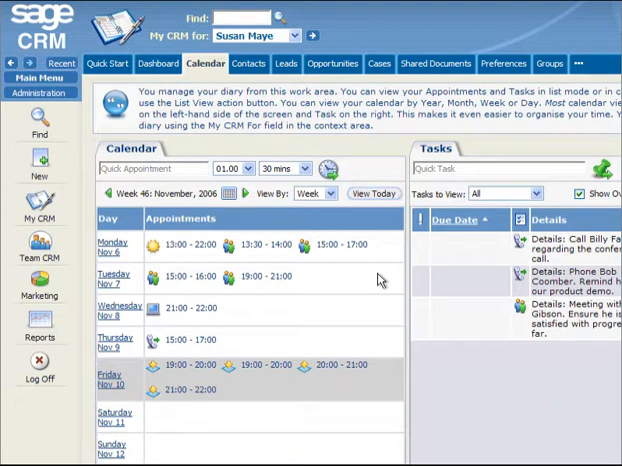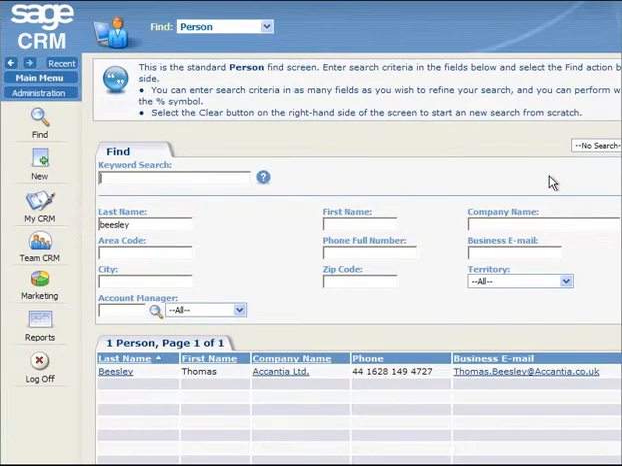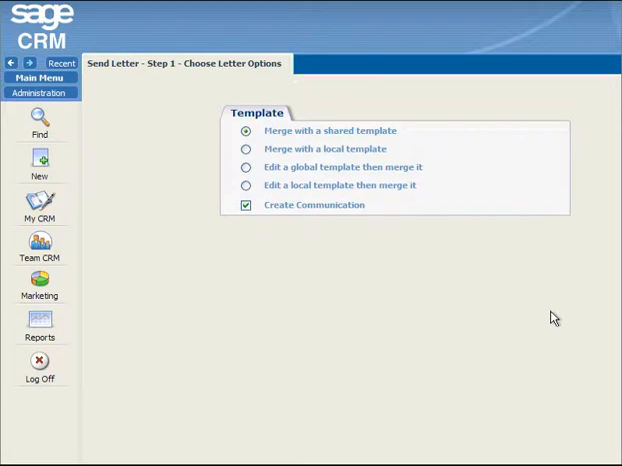Let's say you want to create a fax using a pre-existing template, the Panoply US Fax template. First, you right-click on Find and do a search for the recipient. You can also send documents to multiple users simultaneously. Now you click on the New Document button in the Actions menu on the right-hand side of the interface. Here you select the location of the template you want to merge with, either in shared templates on your CRM database or on your local computer.